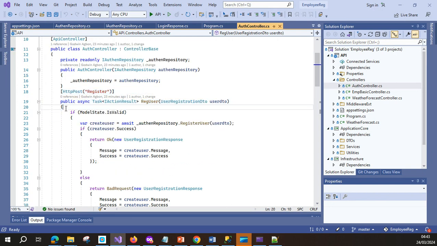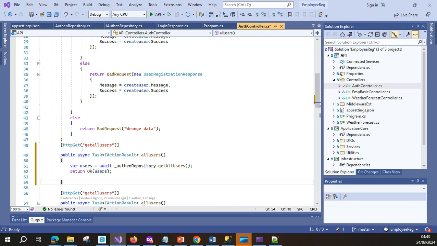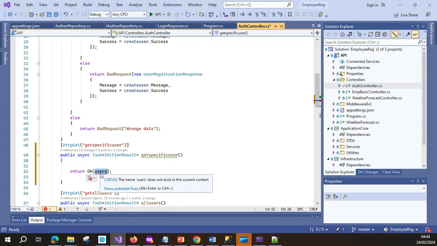Okay, I can quickly do that here. Let me just take this. Get specific user. I can put it that way. Get specific user. Let me repeat this, there's no harm doing this. Get specific user. Let's just return OK. All right, so let's save and try to build.